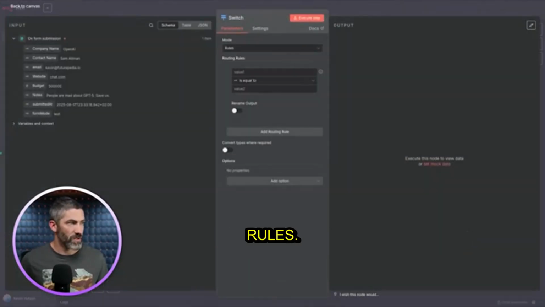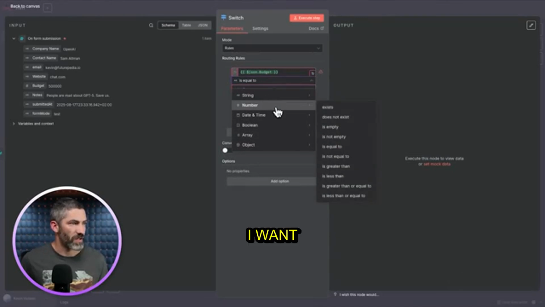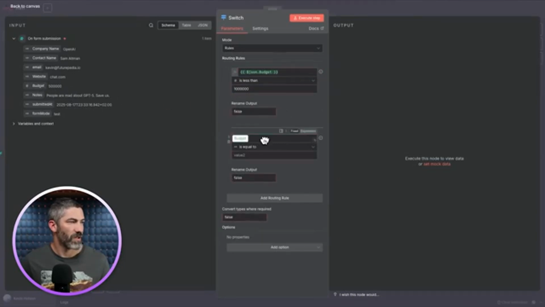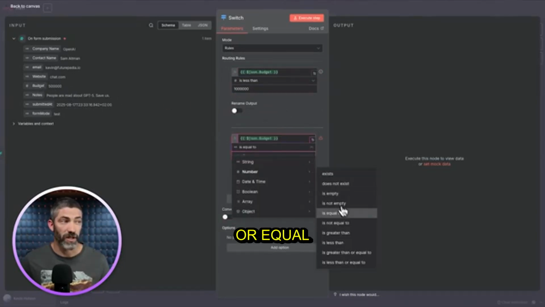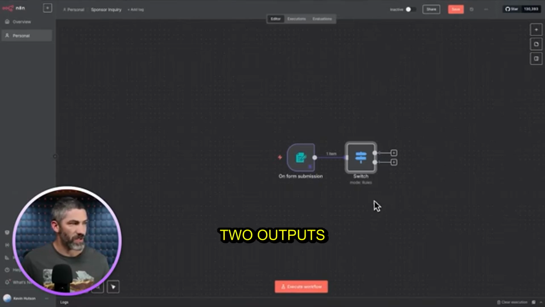I'll create some simple rules, and for each new rule I add, it will create a separate branch leaving this node. So I'll drag over the budget field and drop it into the first box. Then from the drop down, I can choose my options. I want a number that is less than. Now I can enter a number here, 1 million. Then I'll add another rule, drag budget over, then is greater than or equal to 1 million. That's all I need. Then back on the canvas, you can see the two outputs leaving this node.